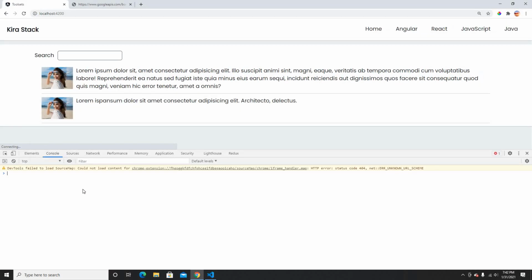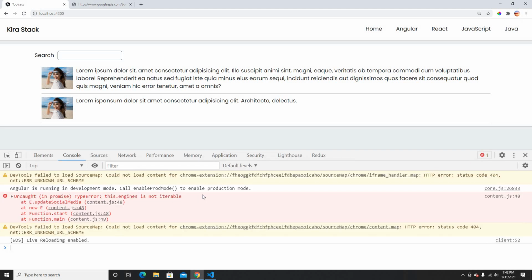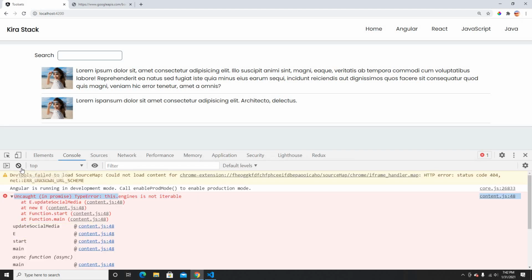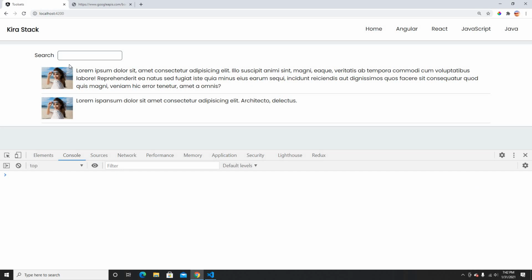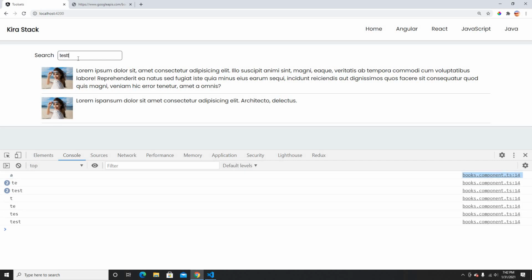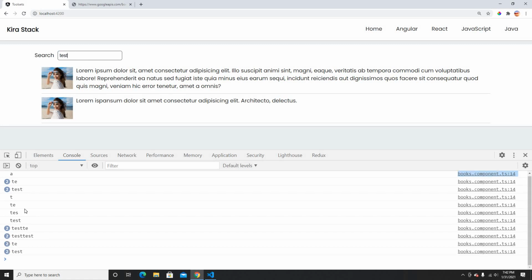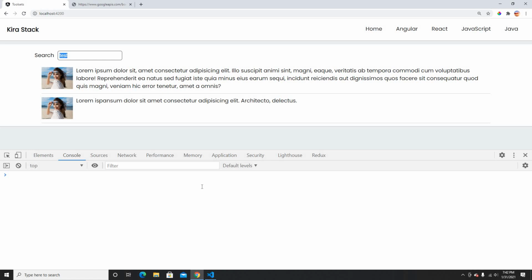So now let me make this console a little bigger. I'm getting this error because it's just an error from Chrome. We don't have to worry about it. So now if I type A, it will print out A or TEST, then A and TEST will print out TEST. If I type really fast, it's going to call multiple times, of course, because I type really fast here.